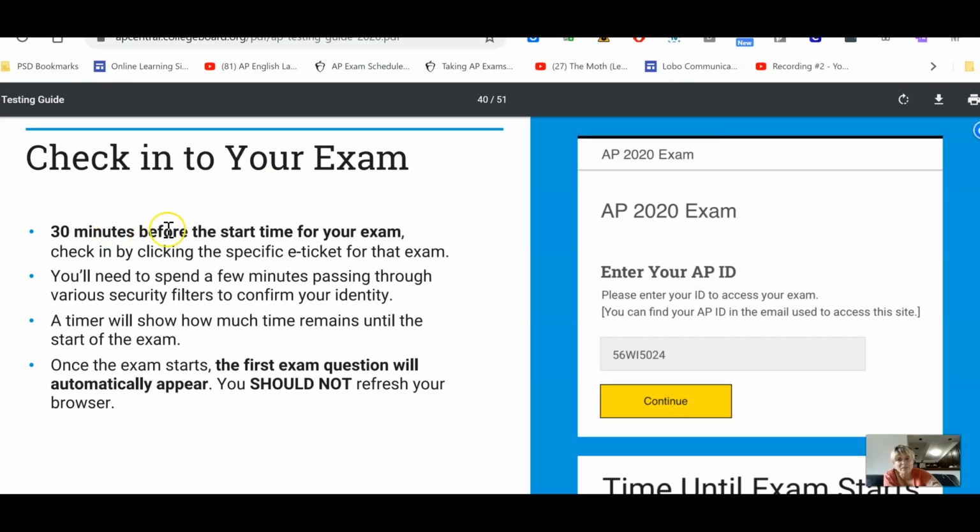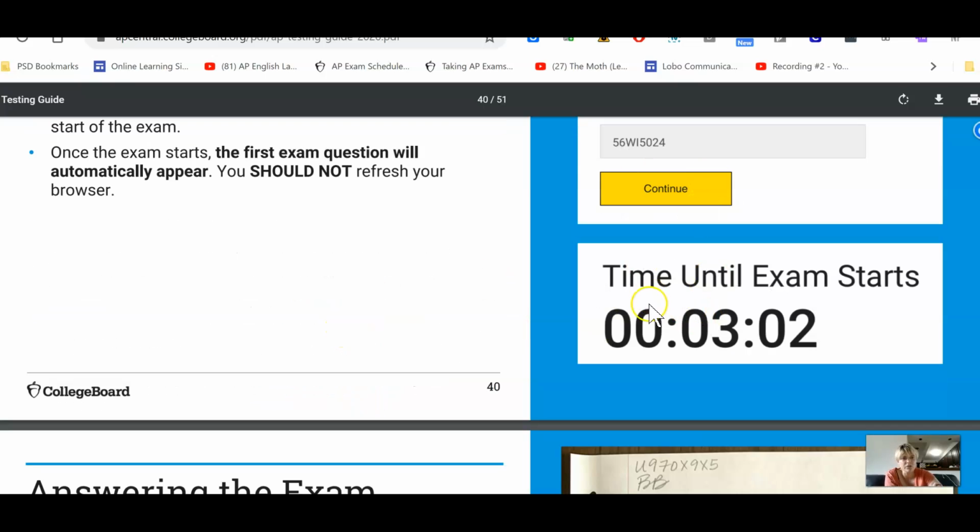Okay, so check into your exam. Like I said, 30 minutes prior, you'll spend a few minutes passing through some identity stuff, and then the timer will start. Once the exam starts, your first exam question will automatically appear. You don't have to refresh your browser. It will automatically appear. So you should not refresh your browser. Just let it do its thing. So it'll look like this.